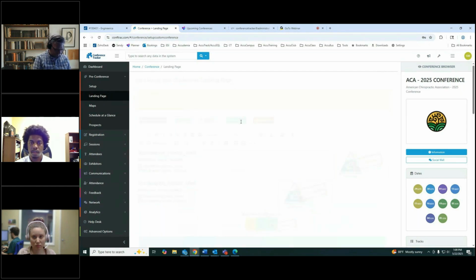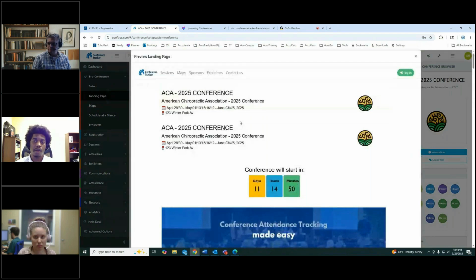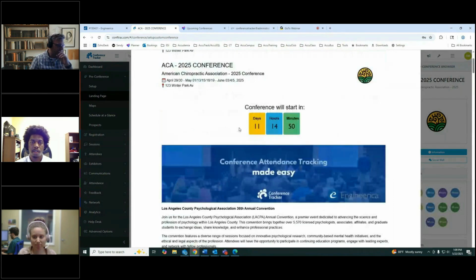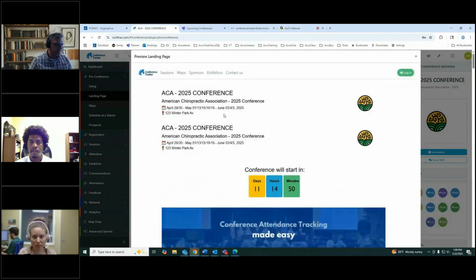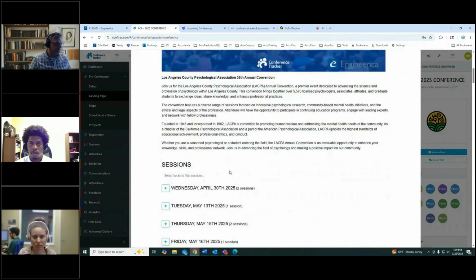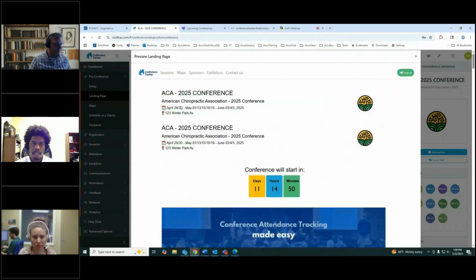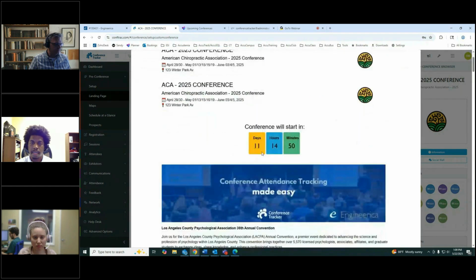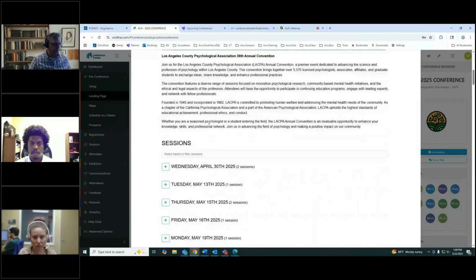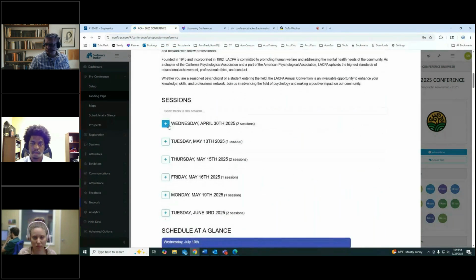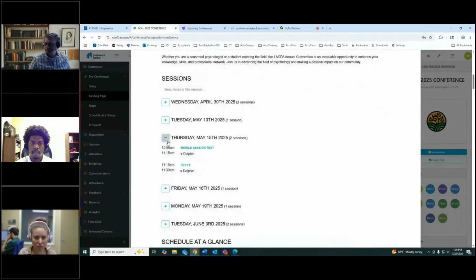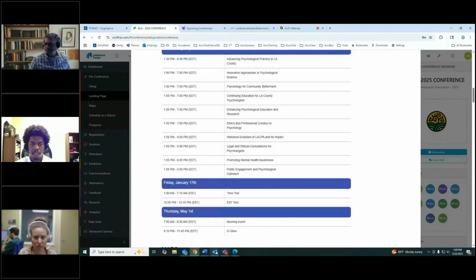This preview button here, if you click it, shows you exactly how it would look for an attendee or someone who visits your landing page. So currently, this is all the information that we filled out ahead of time. So our logos, our conference date, the name of the conference, a timer here as to when the conference will begin, the banner and sessions, and all these are dynamic, so you can click on them and they can present more information here.